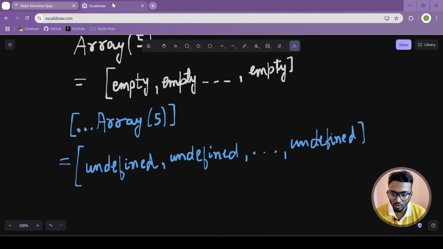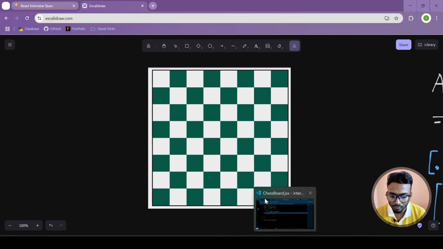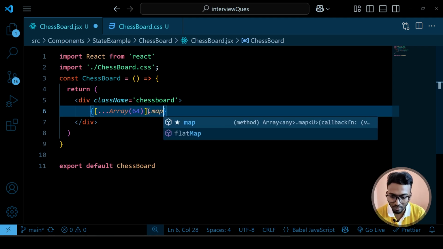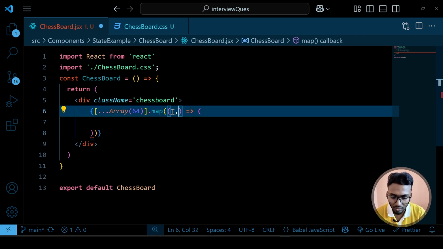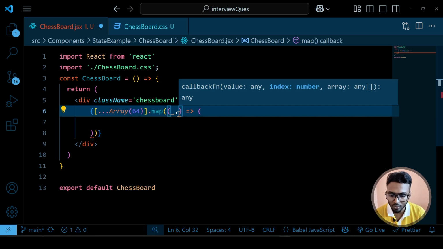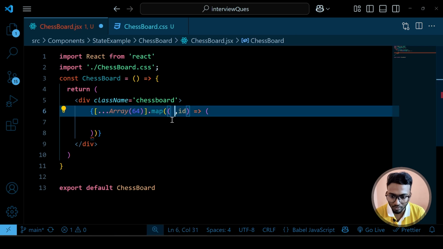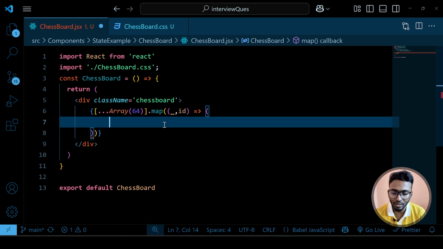So in our chessboard, what do we want? We simply have 64 boxes. So here, instead of 5, we need 64. Then to iterate over these elements, we need to use the map method. The first parameter we do not need, as we don't need any value here, we only need the ID. So I left the first parameter blank with an underscore, and the second parameter is the ID, that's what we need, right?